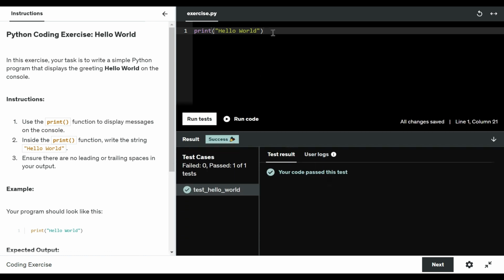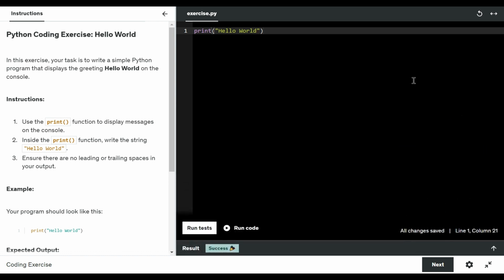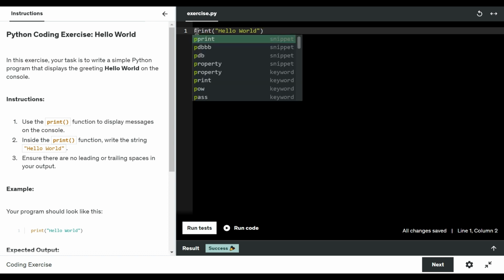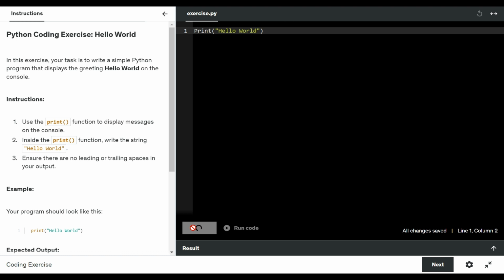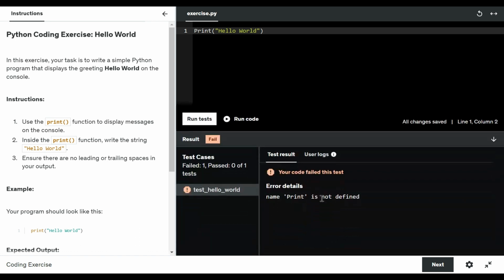This is how you have to follow the instructions for each and every piece of code that I am going to explain from now onwards. I will give you one more option: instead of writing print, I just gave a capital P. Now I'm going to run the test cases and let's see what the output will be. It says the name Print is not defined.